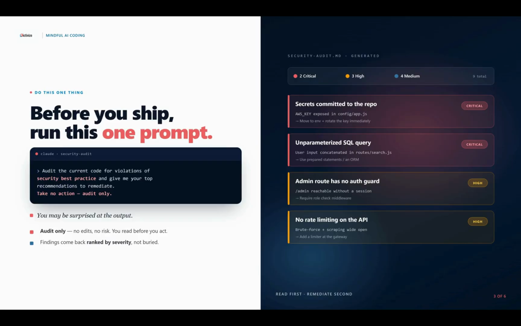I've done this a dozen times on various live coded apps. 100% of them have had at least one very serious security vulnerability. So I would strongly urge you to, at a minimum, run this prompt and see what you get. Maybe you get lucky and you have no vulnerabilities. Fantastic, good for you. But it hasn't cost you really anything.